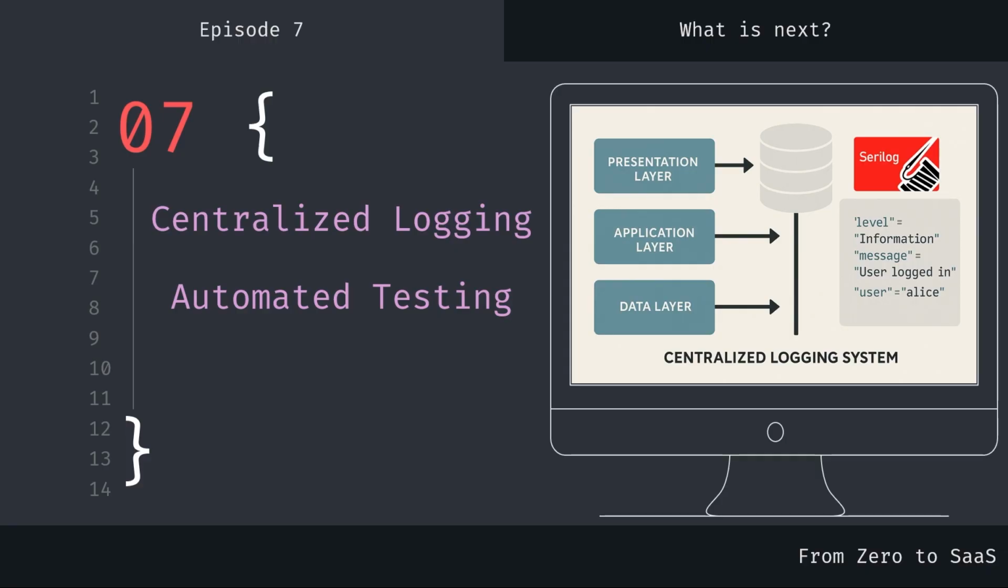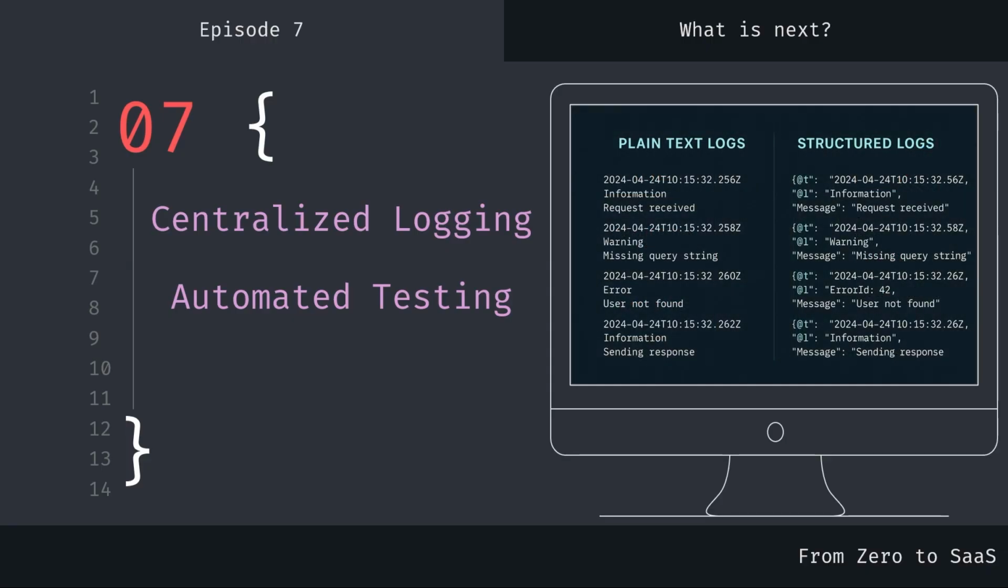We want all those important notes from every part of our system going to one place. For this, we're using a fantastic logging library called Serilog. Serilog is powerful because it does structured logging. Instead of just writing plain text lines, it captures information as organized data, like key-value pairs. This makes searching, filtering, and analyzing your logs way easier later on. And where are we sending these structured logs? Right into our database.